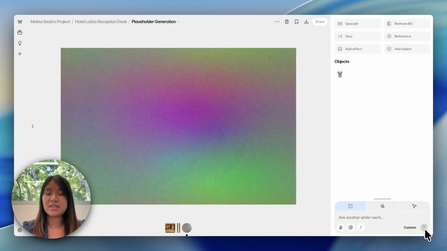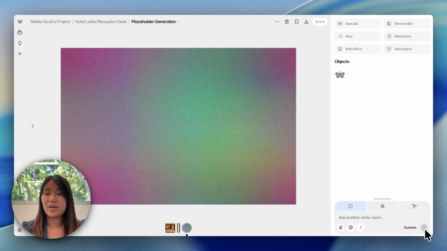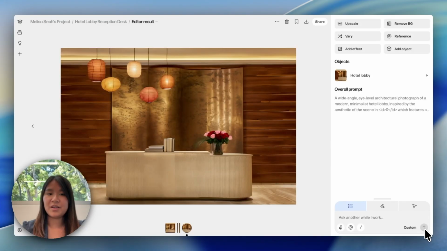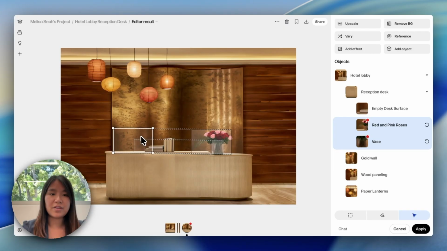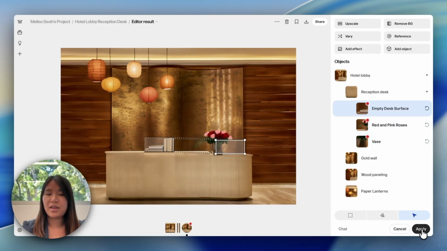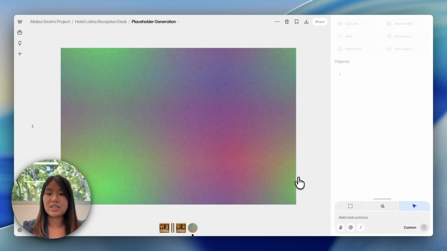So spotlighting makes it easy for you to select an area of an image. You can drag on certain regions, and then you can go ahead and make those changes. Amazing, there we go. Also, you can move objects around with the select tool. So I could select the vase, drag it over here, select the books, drag it over there, and then apply that to make those changes in the image.